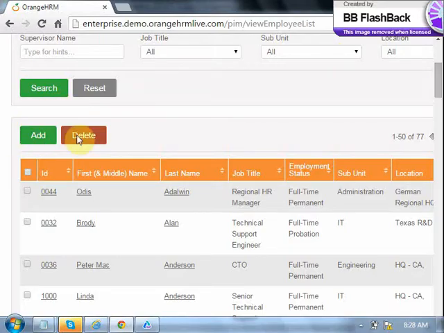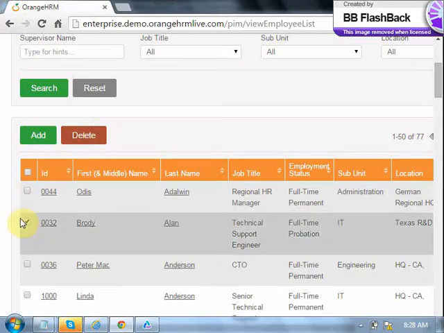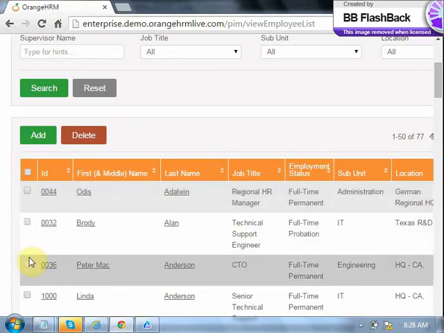So first, I have two validations in this case. First, I want to check whether the delete button is disabled or not. After selecting the checkbox, the button has to be enabled. That is the first validation. And the second validation is that all the checkboxes we have here must be unselected as soon as the page is loaded. No checkbox has to be selected by default.